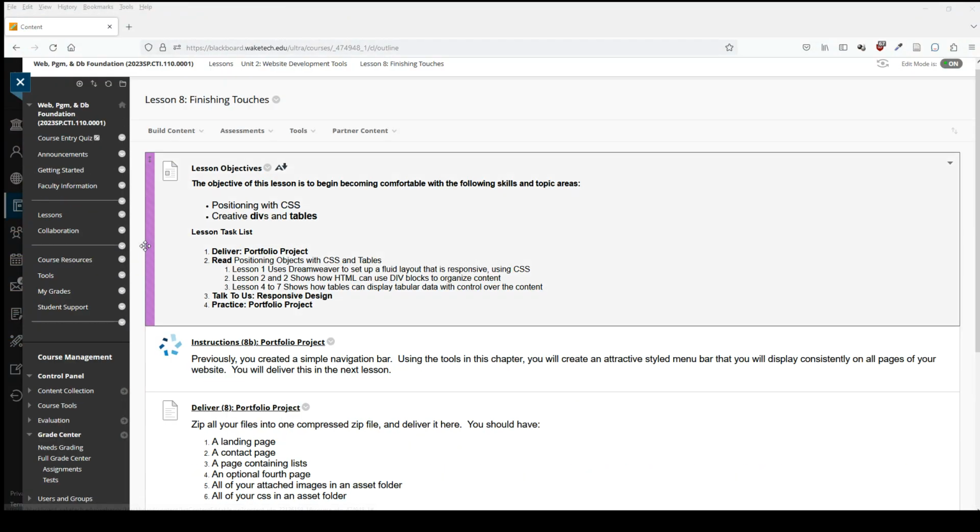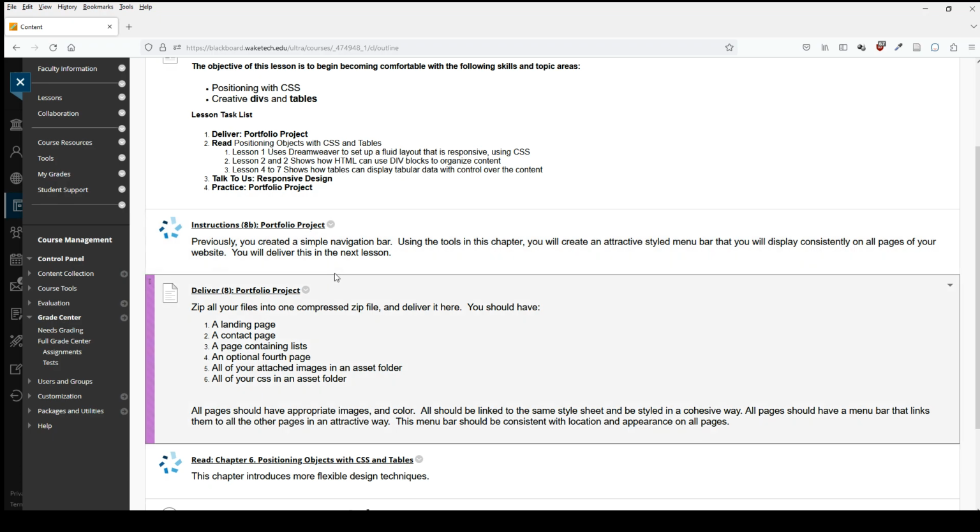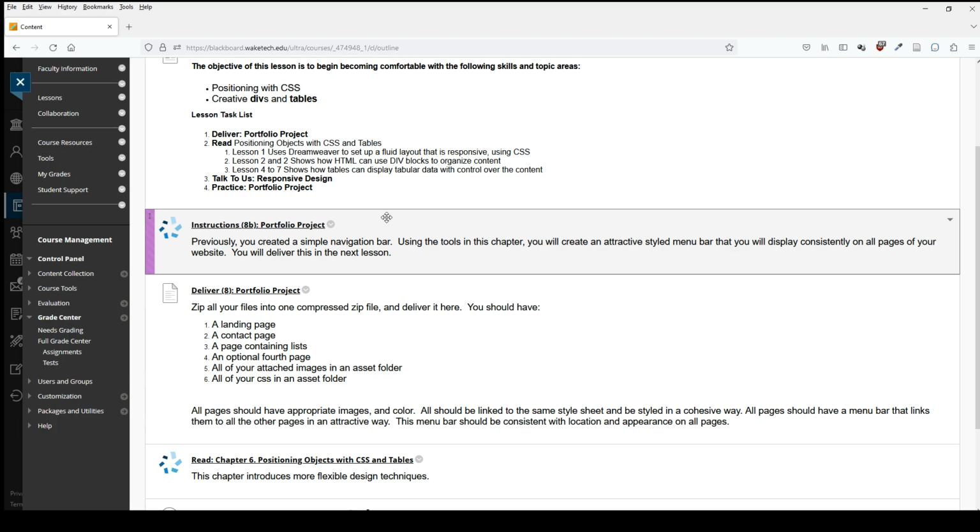We look in our instructions on Blackboard for Lesson 8. We see we're going to talk a little bit about positioning and then talk about divs and tables. Our work from this week was actually based on the work from last week. The instructions were at the bottom of Lesson 7, so hopefully you got a nice head start.